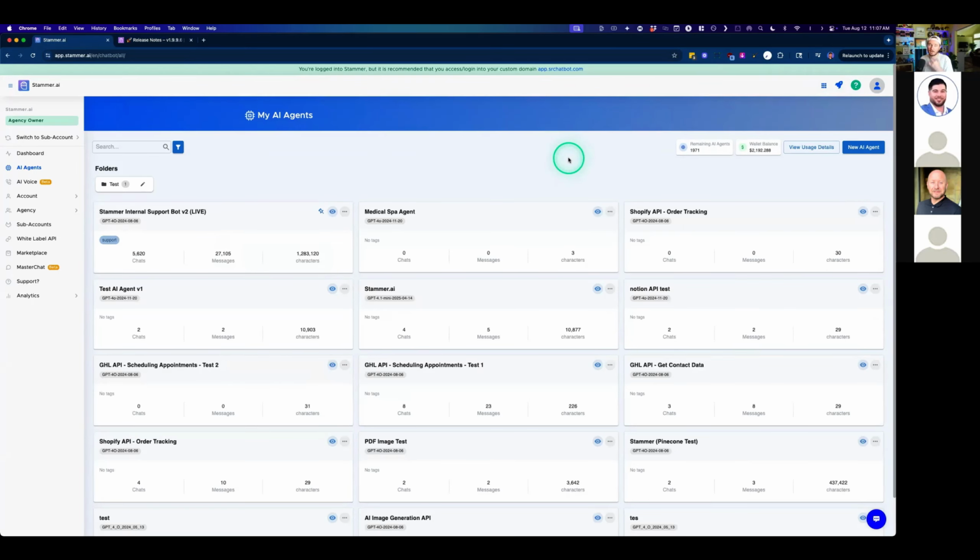Now, coming along from last week on Thursday, OpenAI released their GPT-5 model.